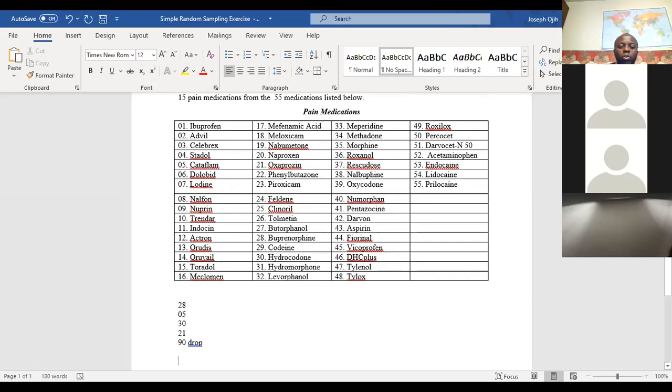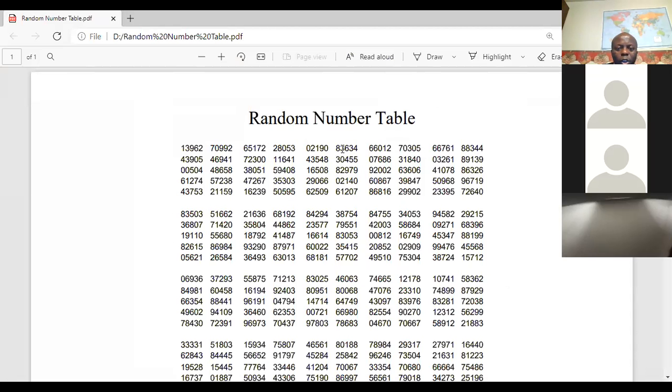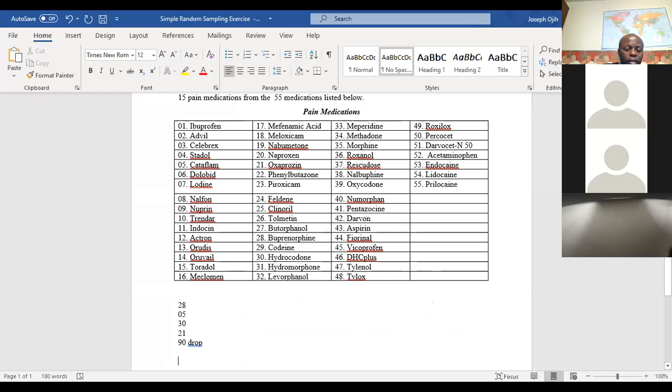Okay, we continue. Now, next number we'll be choosing will be, after 90, we have 83. We can't use it because it's bigger than 55. We only have 55 numbers. We can't use 63 either, but we can use 46. So we go to our medication chart and put 46. And so we continue like that until we get the 15th number.